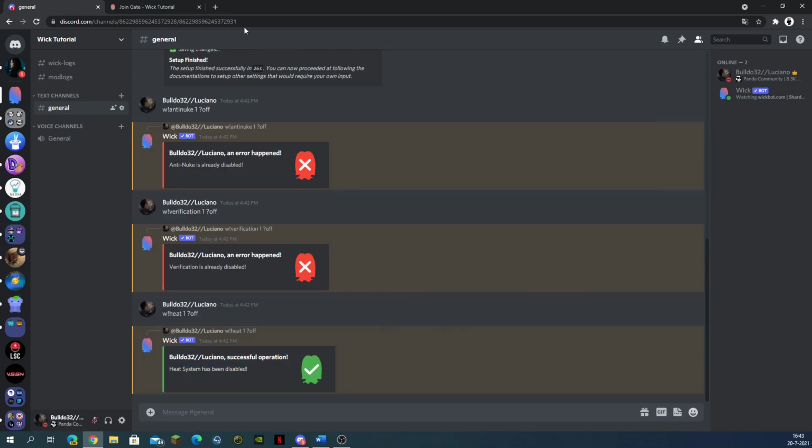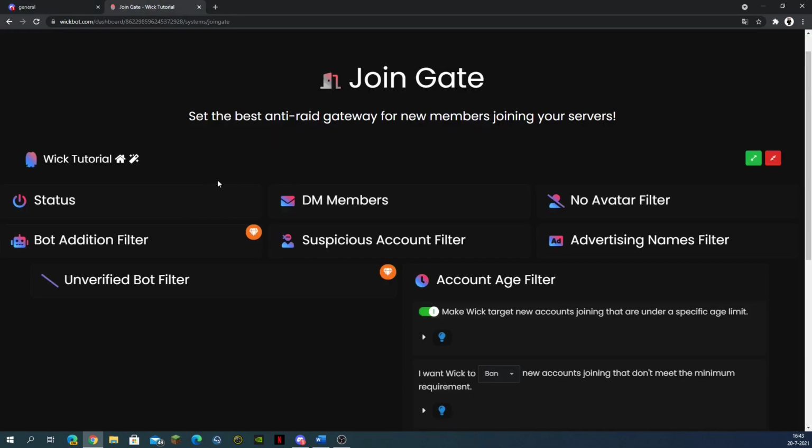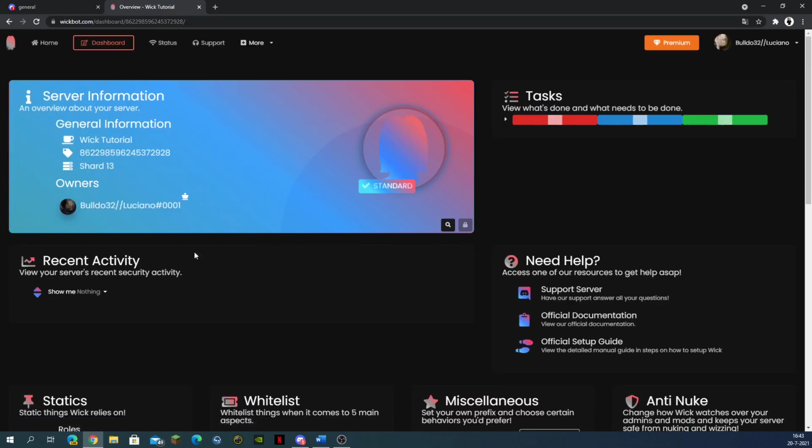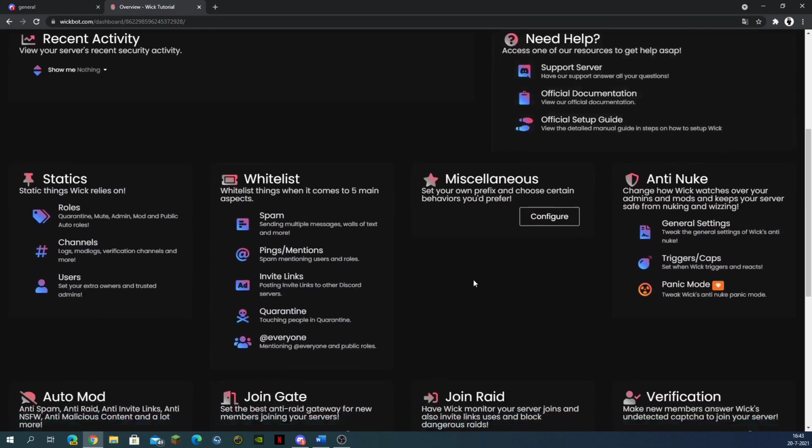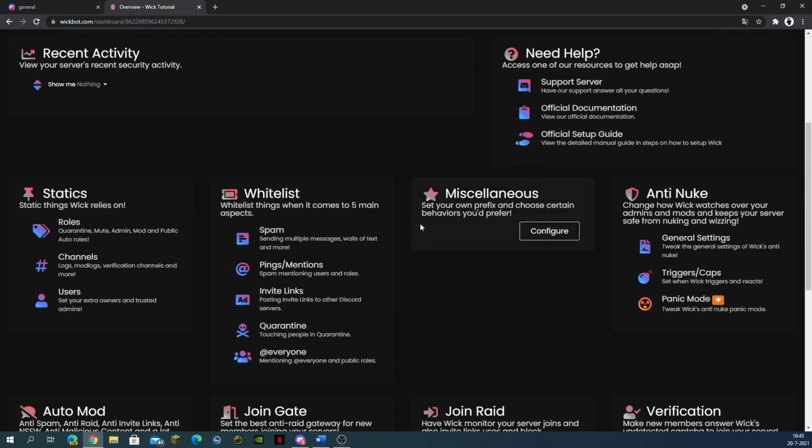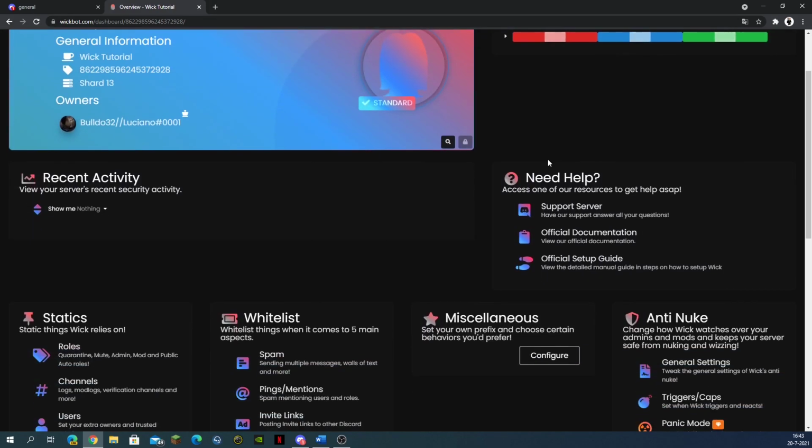That's all, guys. You can just go on the dashboard and take a look at the dashboard yourself for other functions of the bot. I hope I helped you guys with this bot.